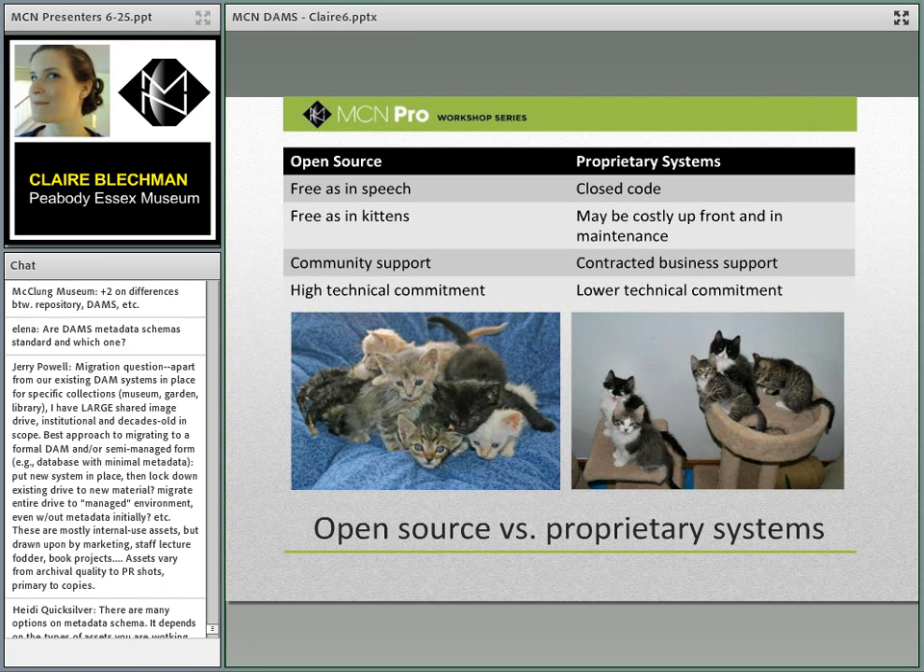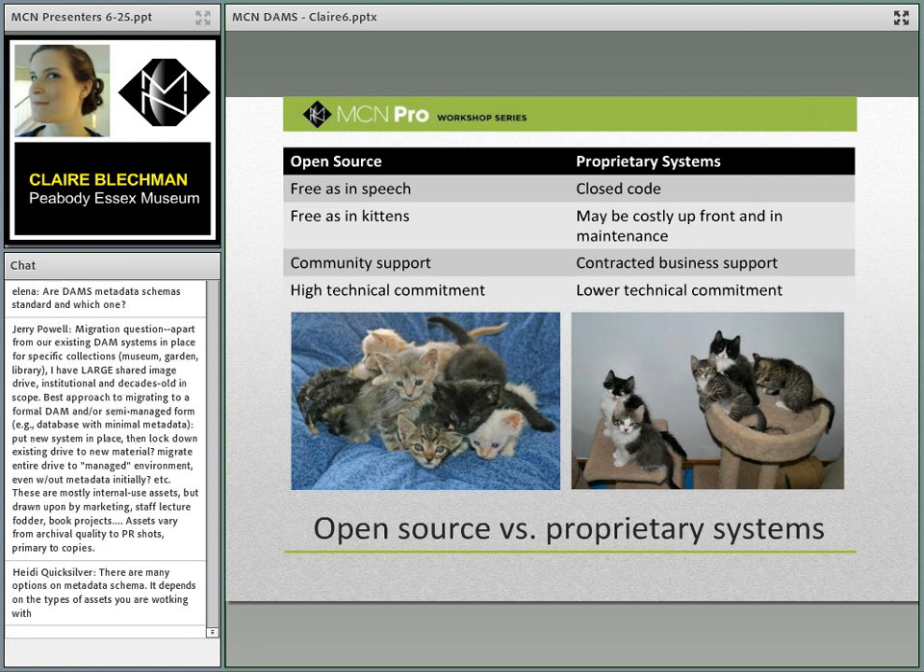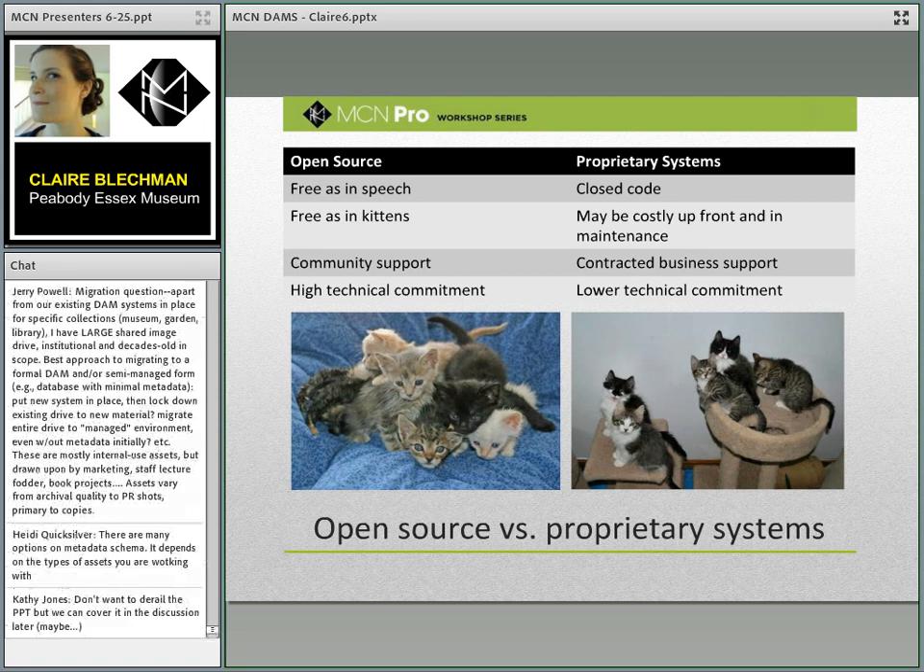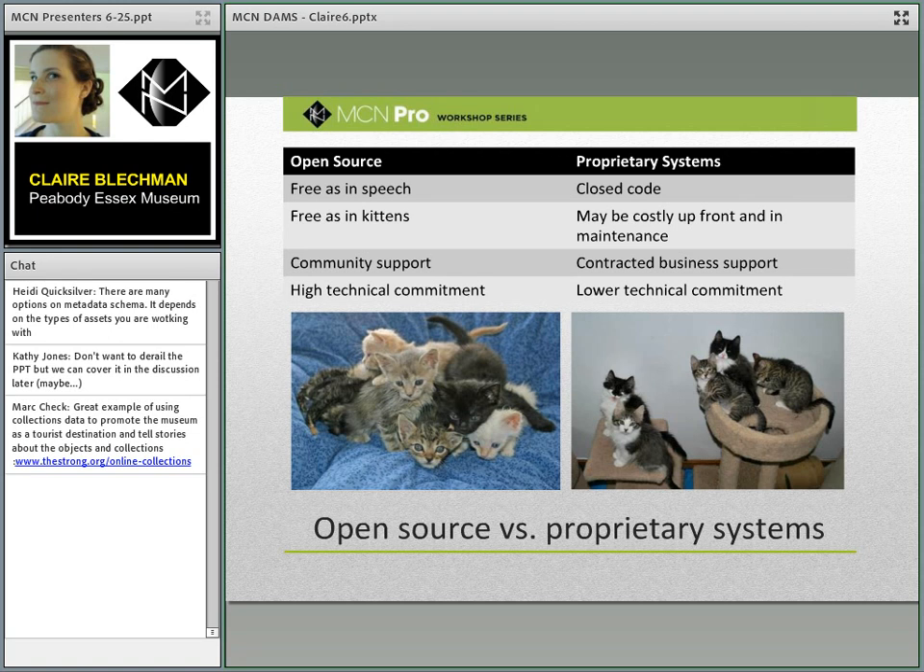So there's a lot of myths surrounding what open source means. And the real definitional difference between the two is that for an open source system, the code is free as in speech. You're free to see it, you're free to modify it, you're free to work with it. And that doesn't mean there aren't going to be restrictions on it. It might still be licensed. It might have a restriction that you can't resell it to somebody else, or that you have to credit a certain institution or person when you're using it.